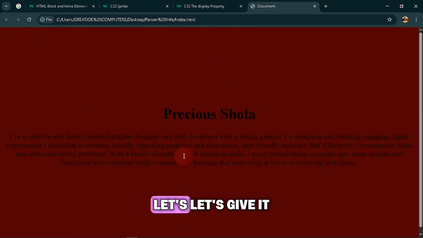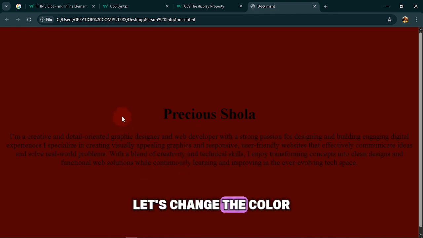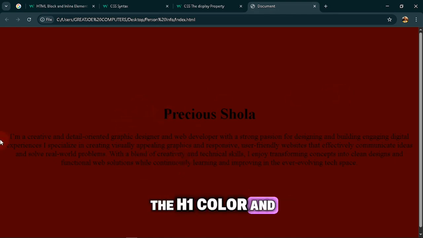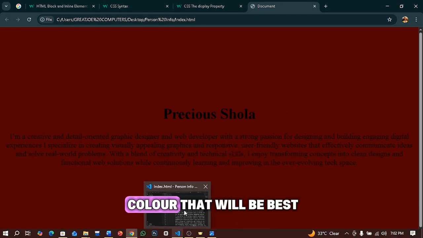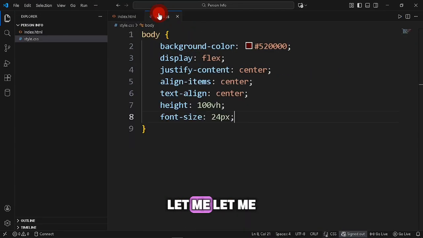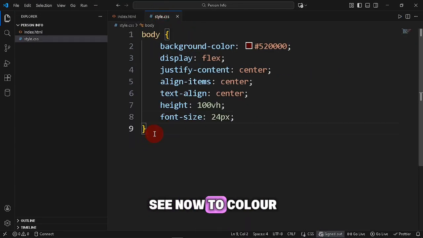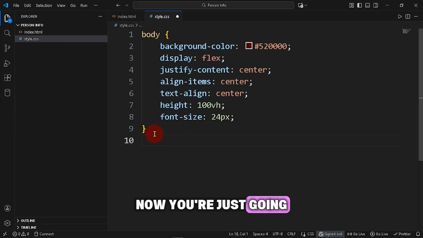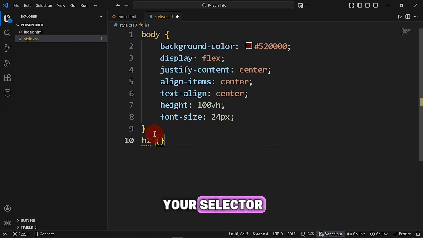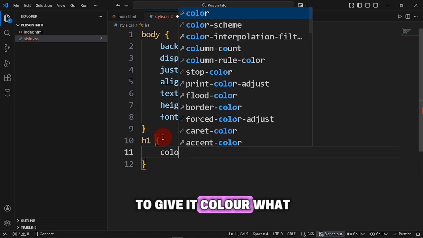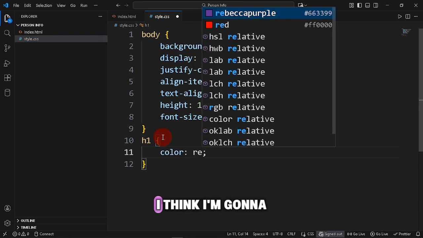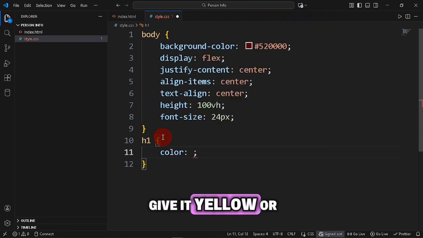So let's give it a color. Let's change the color, the H1 color and the P tag color. You can give it the color of your choice, but as a graphic designer, let me see the color that will be best. Now to color your H1, you're just going to say H1 as your selector. Yes, so you're going to give it color. What I think I'm going to give it is yellow or gold.